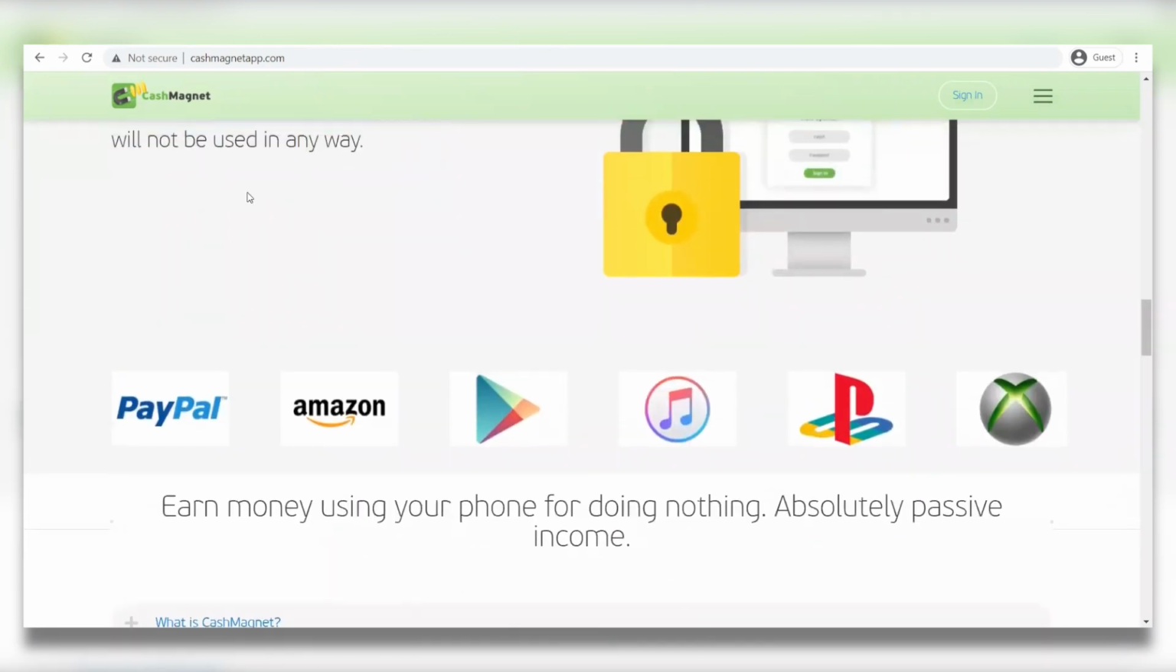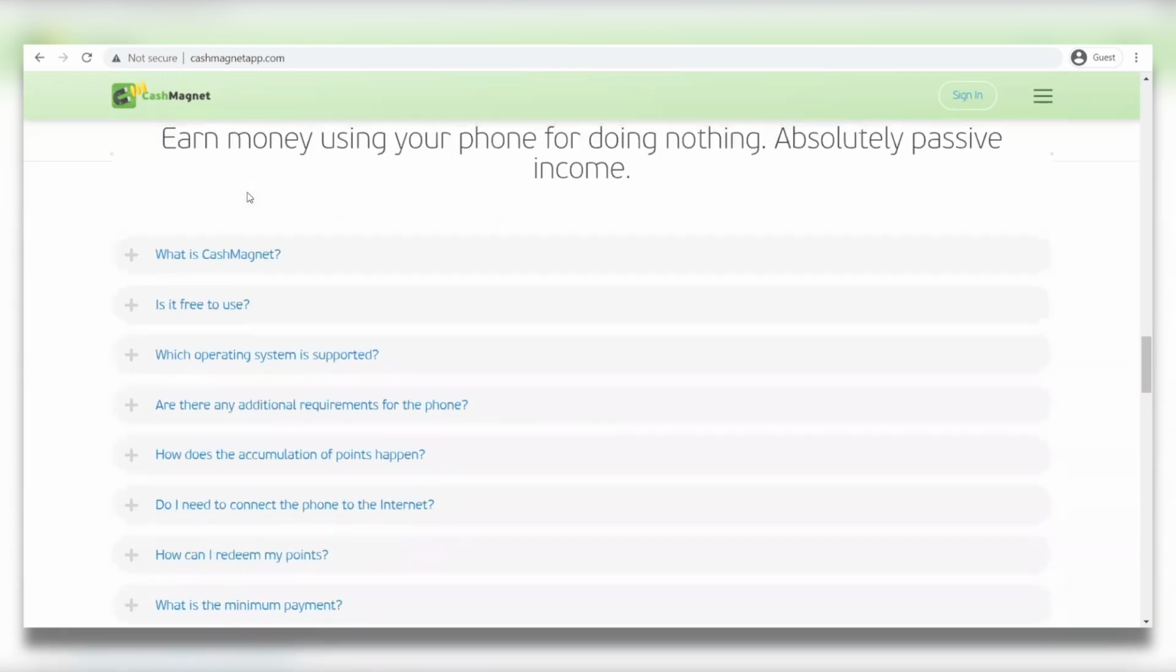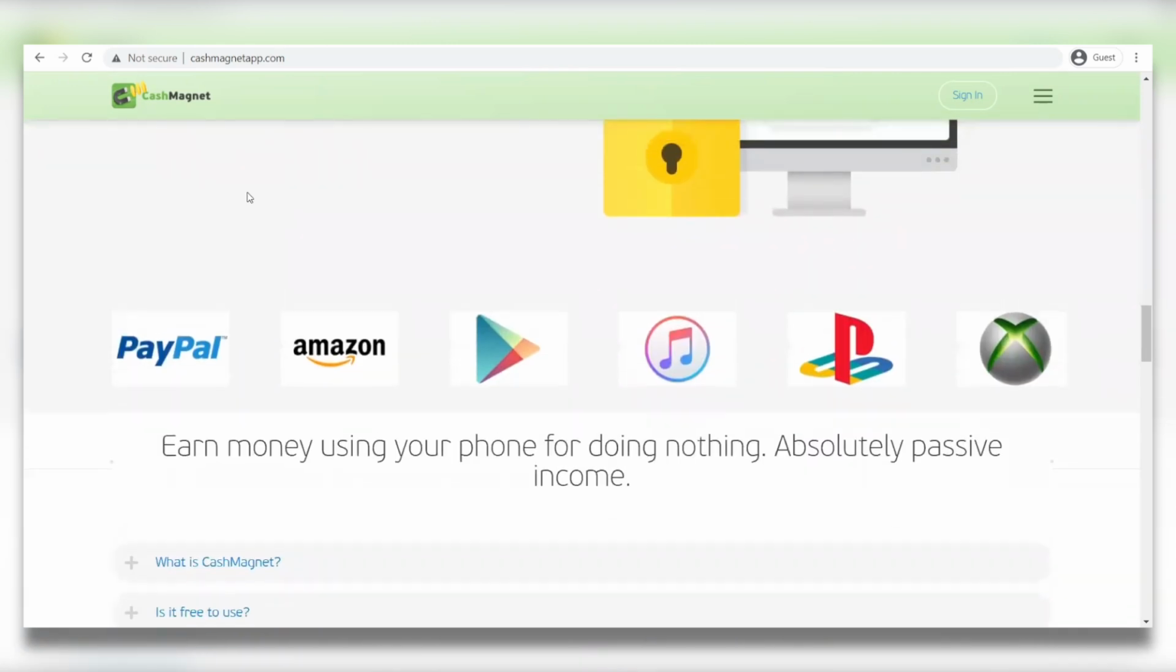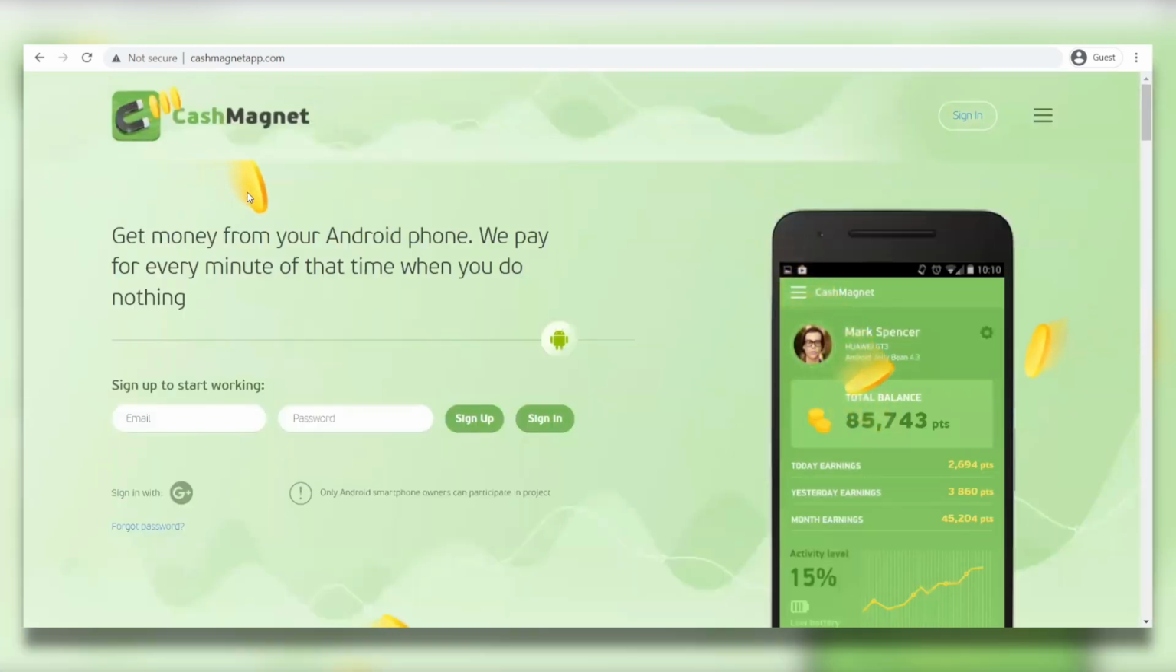Absolutely passive income. This website can pay you out through PayPal, Amazon, Google Play Store, Apple Music, PlayStation, and Xbox as well. So that's pretty much the website. You just download it on either your iPhone or your Android phone, and just like that, you're gonna get paid just by letting it run in the background, which is why this app and the last app are very easy and convenient, and we want you guys to really try it out and to just earn money passively.